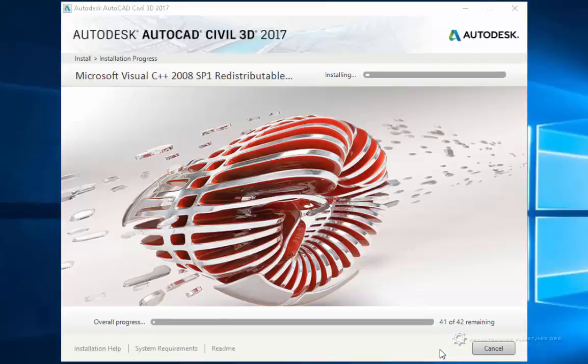And again, depending upon how fast your computer is, this could take a very long time or a very short time. And right now it's installing the Microsoft C++ 2010 Service Pack 1 redistributable. So there are other things that it does have to install to make sure that Civil 3D works. So again, it will also depend on how many other things that it has to install. So it says 37 of 42 remaining, so it looks like this one is actually going to go pretty fast.